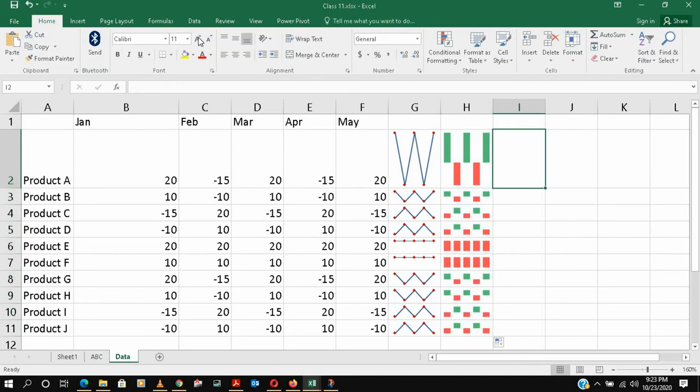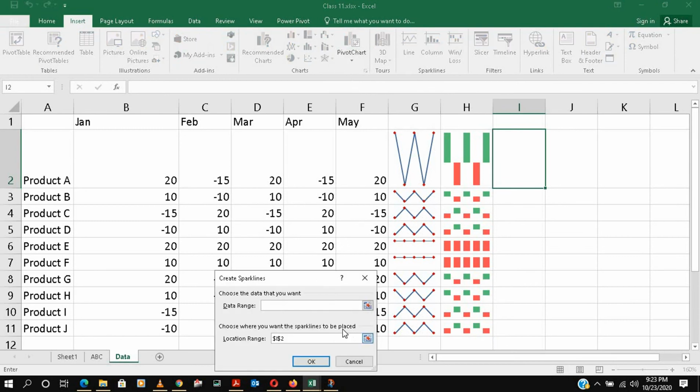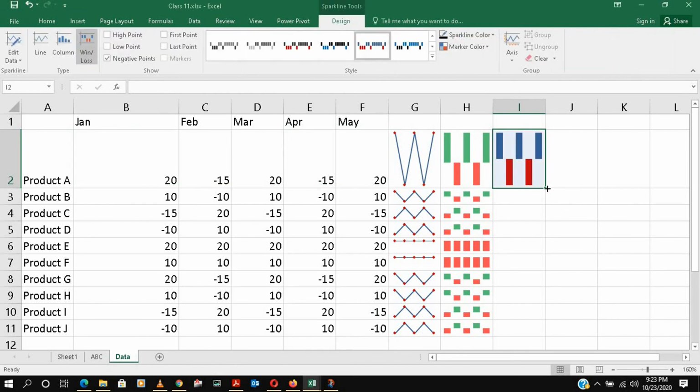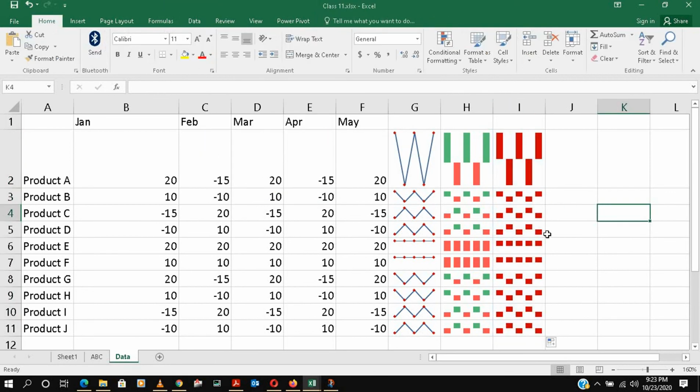So you can compare with this. Same way, the win-loss, again it will show you the positive and negative, and again you have to give the data range, and it will basically give you all these values. So you can click here, okay, and you can change with this. So basically it will give you all these things.